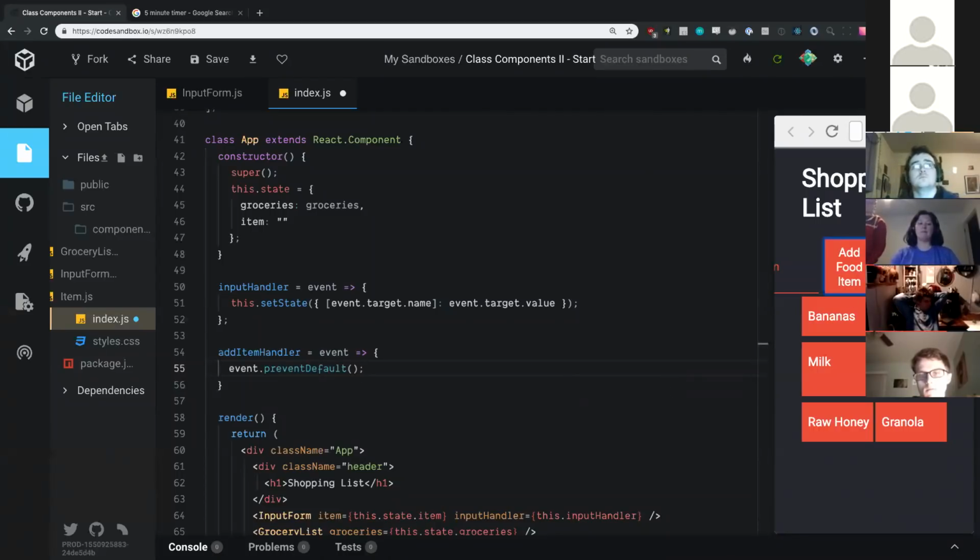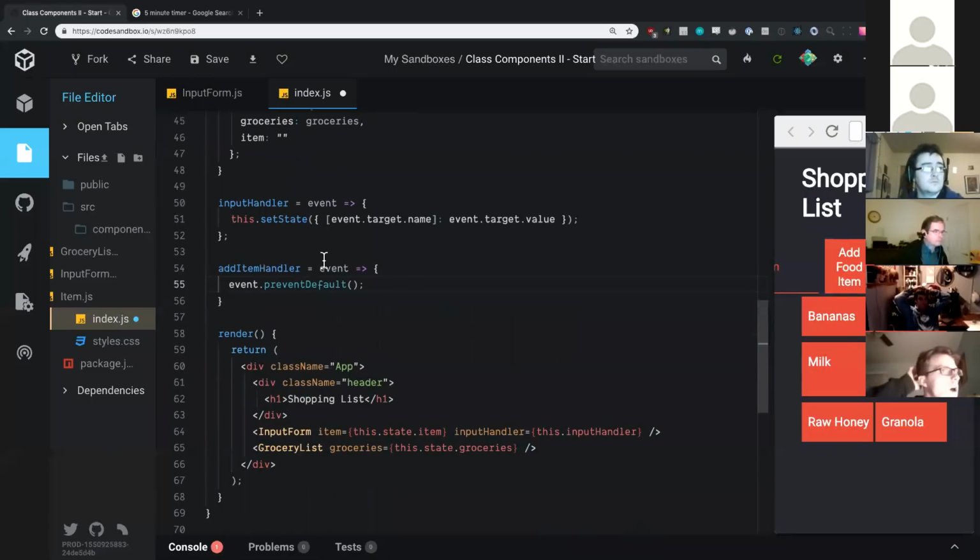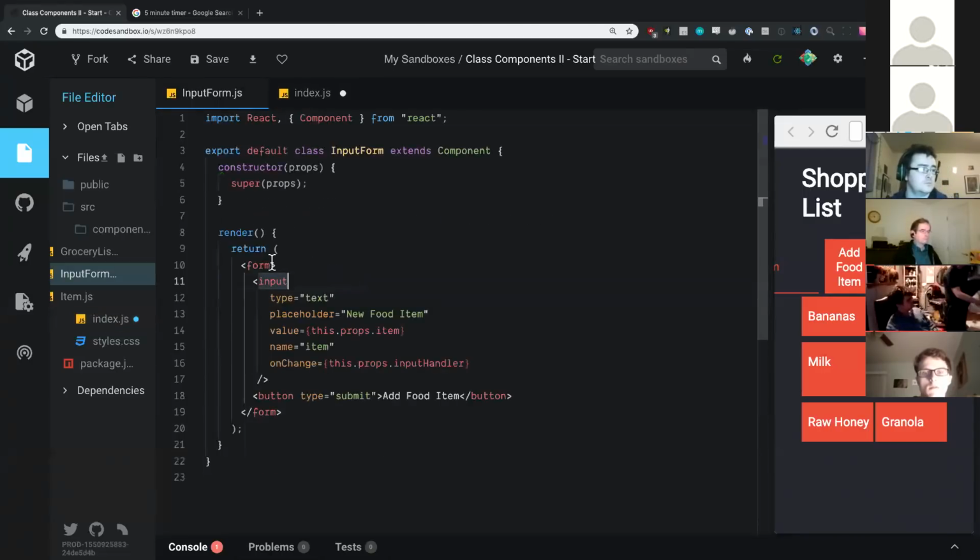Now, we can click that. Oh, come on. Oh, yeah, we haven't done it yet. We haven't hooked it up. Let's hook it up. Christopher, we do not want to refresh our React app. What happens when you refresh your React app? Your state gets reset. So we want to give this addItemHandler to the form here. How do we do that?